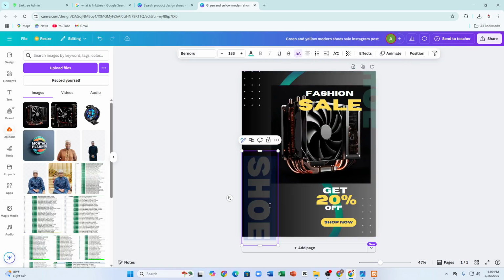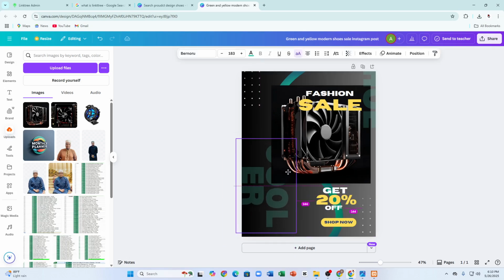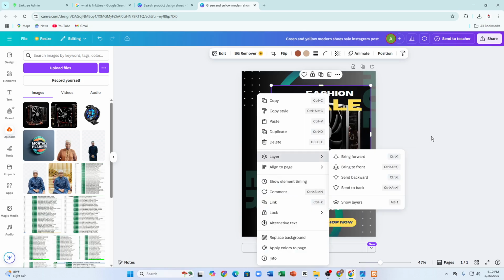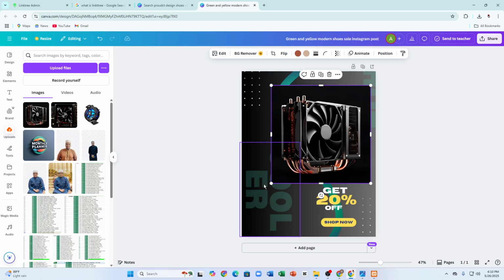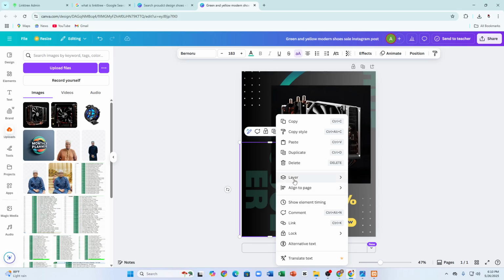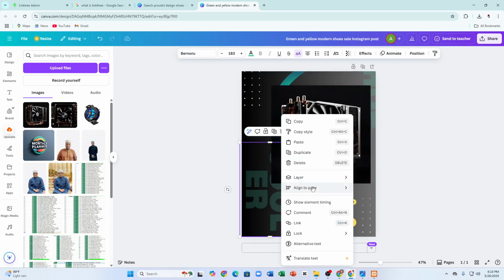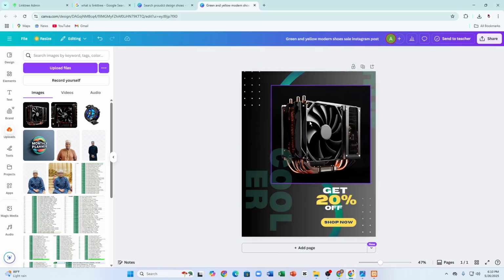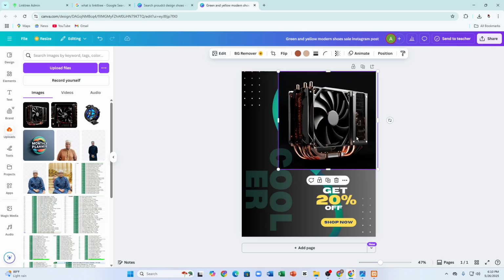So now let's say you want to edit this simple text. Just cut it and type in your text. So now let's make it a little upwards, and let's right click on this text, tap onto layer, then let's bring it to front. Let's tap onto it again, and let's tap onto bring forward. So there we go. Now you can edit every single text according to your need from here.